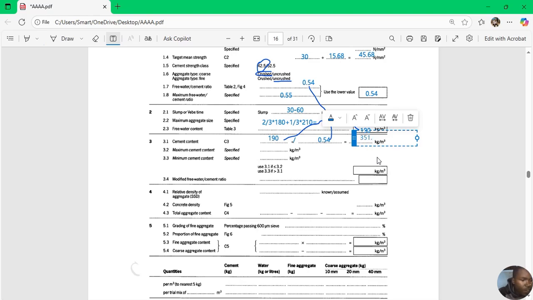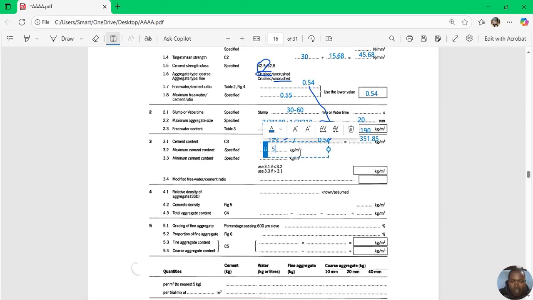Point some values, which is 85. Yeah, we shall get that value. Then the maximum cement content, the maximum is 500. The minimum is 330. From the codes, using, let's say, Eurocode, it can be this.